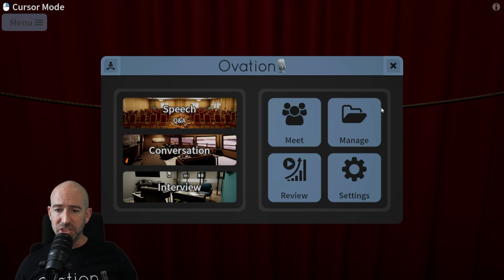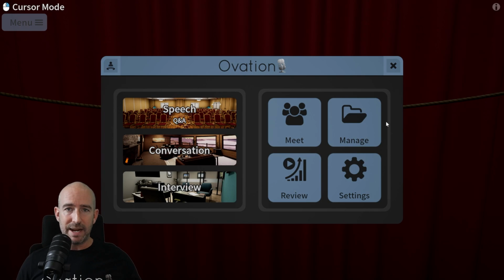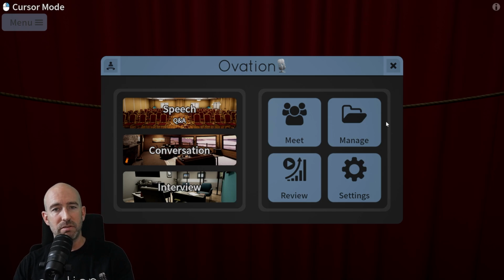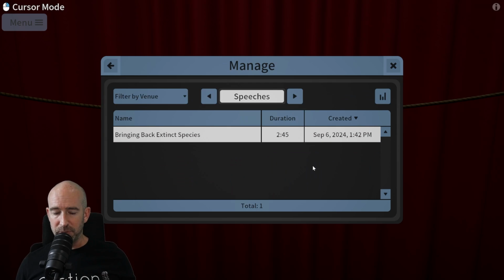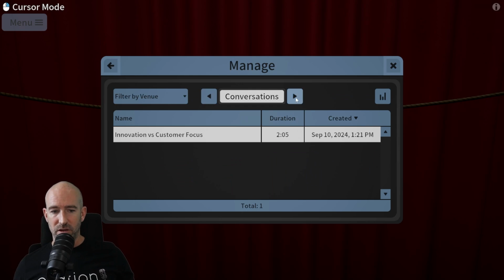Next up is the Manage menu. Whenever you practice in Ovation, you create what we call a recording. Whether it's a speech, a conversation, or an interview, and you save that, it's going to save to your account. You can go into the Manage menu, look at some of the speeches, conversations, and interviews that you've given, and review them again.